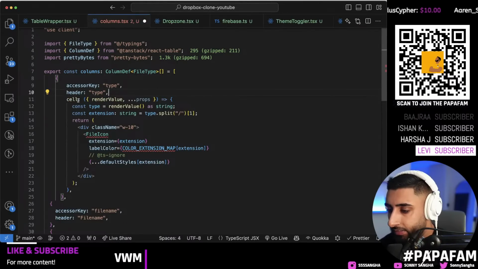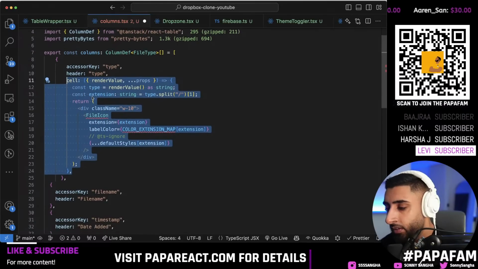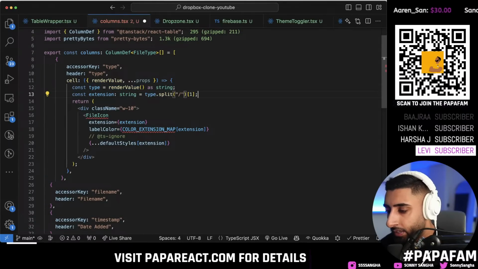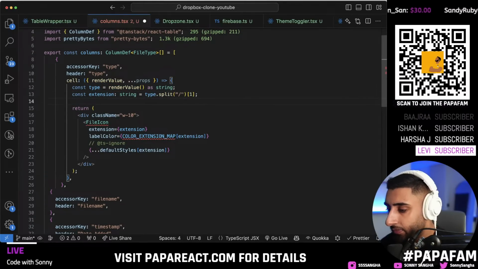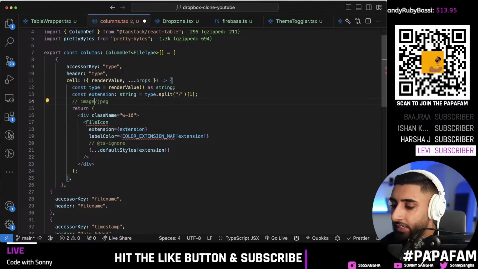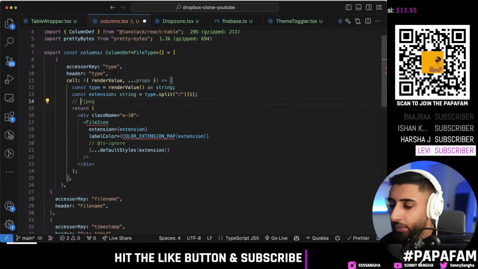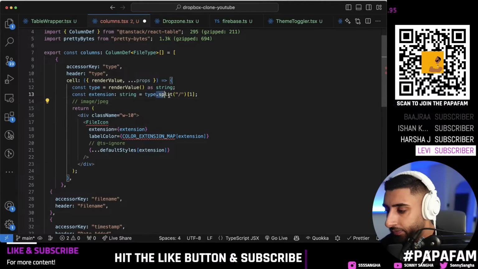Type, header is type, and this cell is where we determine how it's going to render out. First things first, I get the type, and then the extension. So think of it this way: an image will have a following extension. It'll be something like image/JPEG. And even with PNGs, it'll be something like doc/PNG. But the point is that the extension is after the split.